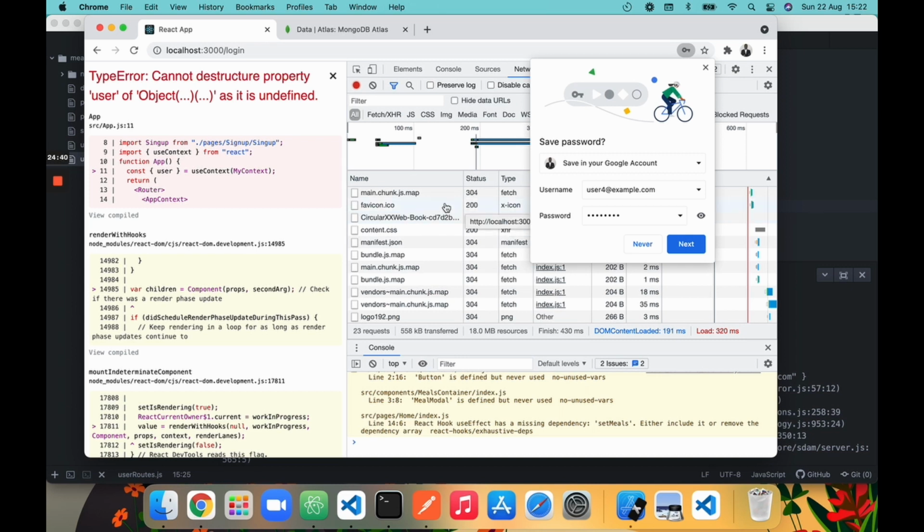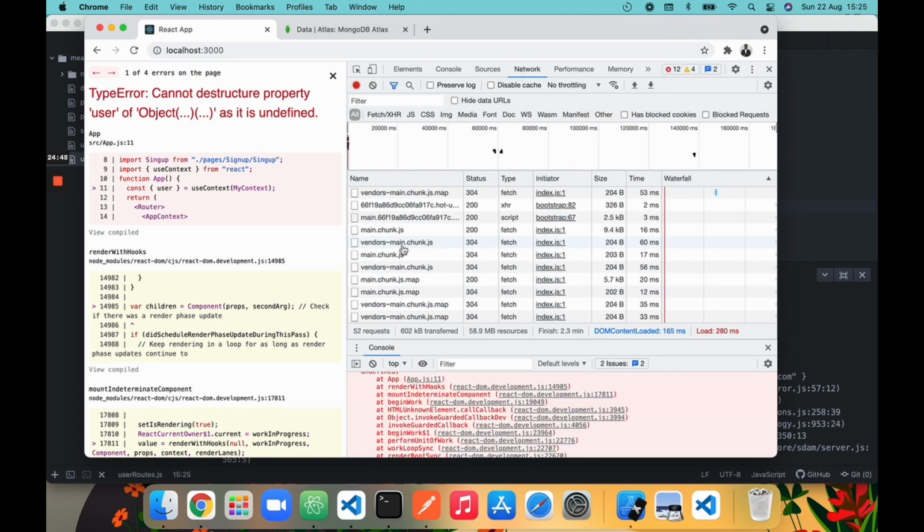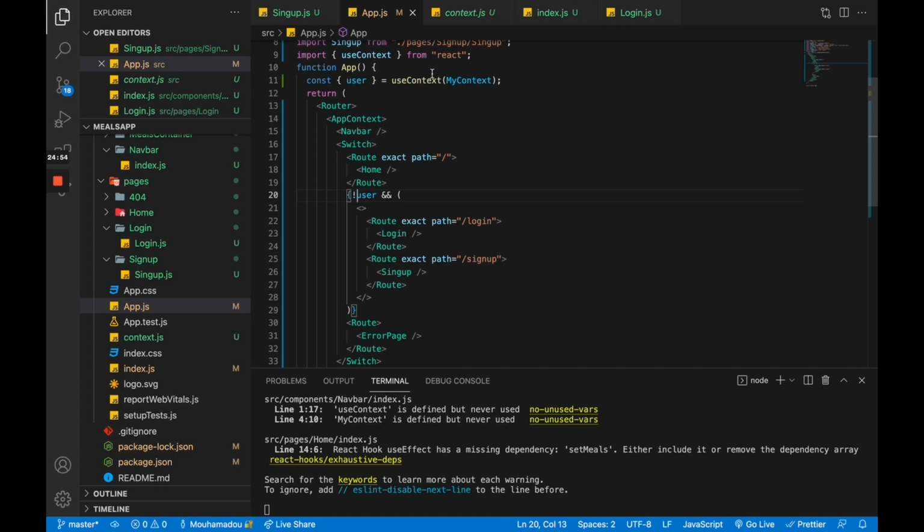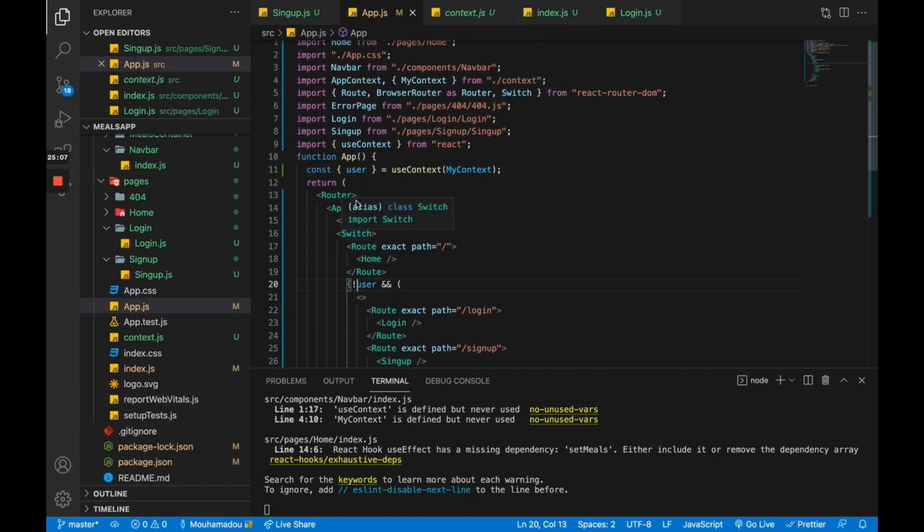Alright, so it's saying cannot destructure property user of object. So we need to see what's going on. Right, guys, so here we are having this issue because we are trying to use the context before we actually set it up. So this should be in index.js. So we should have this context wrapped in the index.js.